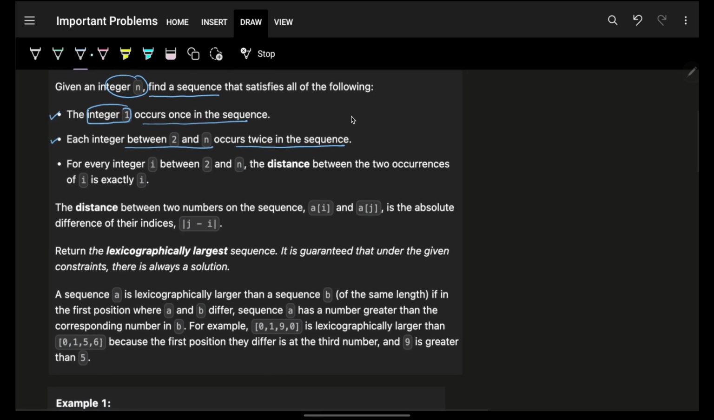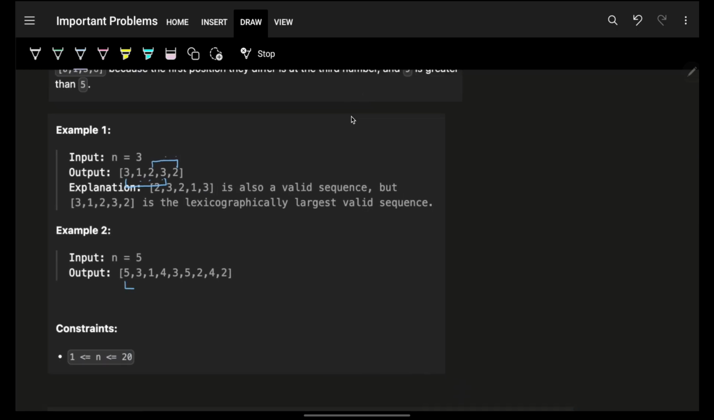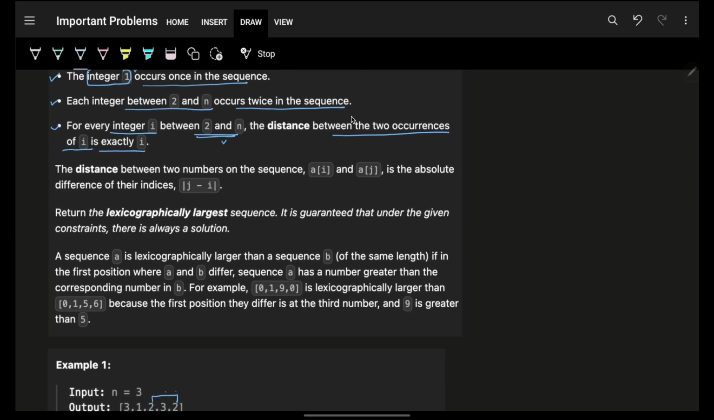sequence. Now, every integer i between 2 and n, because 1 is already covered, so 2 to n are the remaining ones. The distance between the two occurrences of i is exactly i. So you will see that 3 and this 3 have a distance of 1, 2, 3. 2 and this 2 have a distance of 1, 2. Same way, 5 and 5 have a distance of 1, 2, 3, 4, 5. 3 and 3 have a distance of 1, 2, 3. 4 and 4 have a distance of 1, 2, 3, 4. 2 and 2 have a distance of 1, 2. Again, apart from 1, because 1 is separate. You have to build such a corresponding sequence.